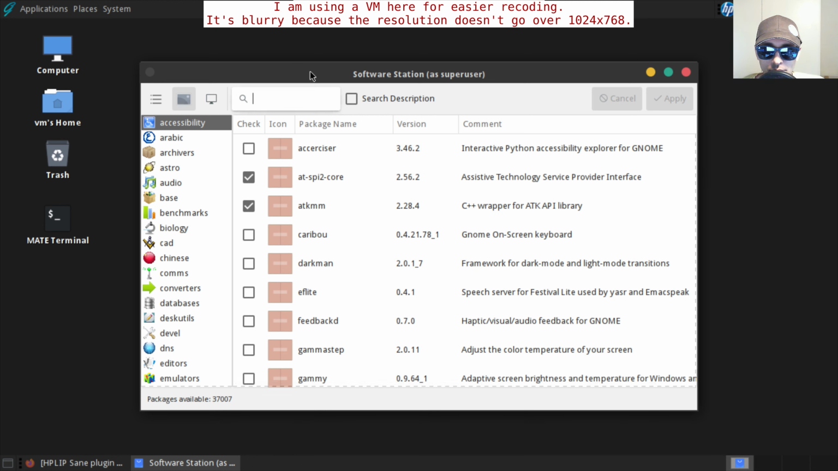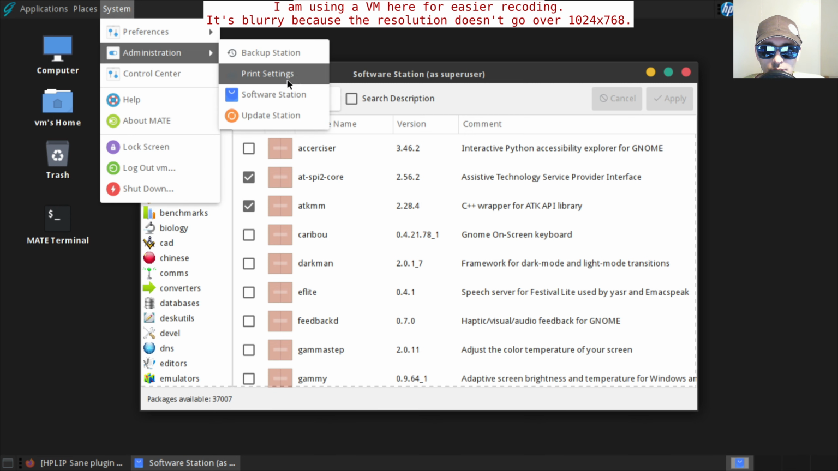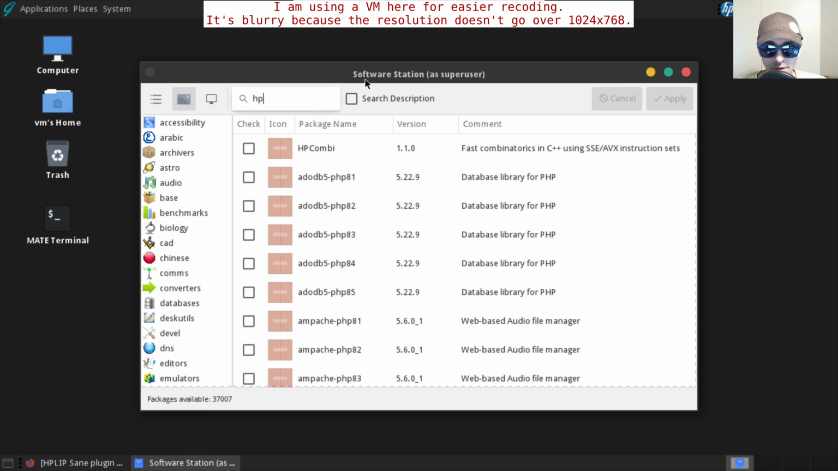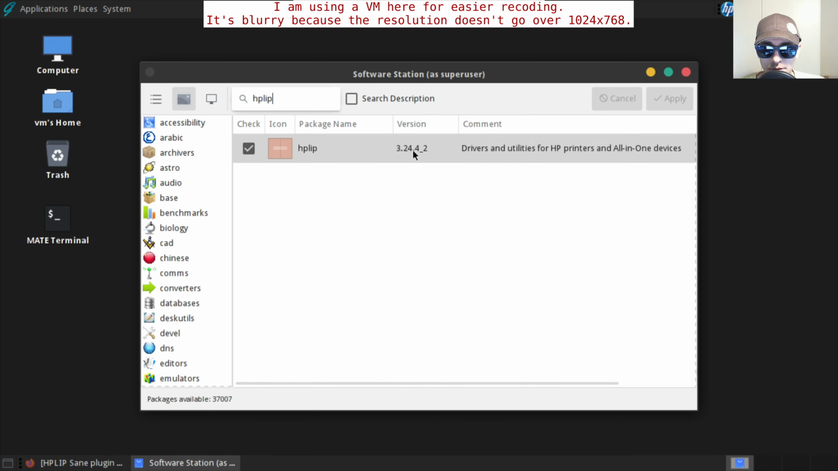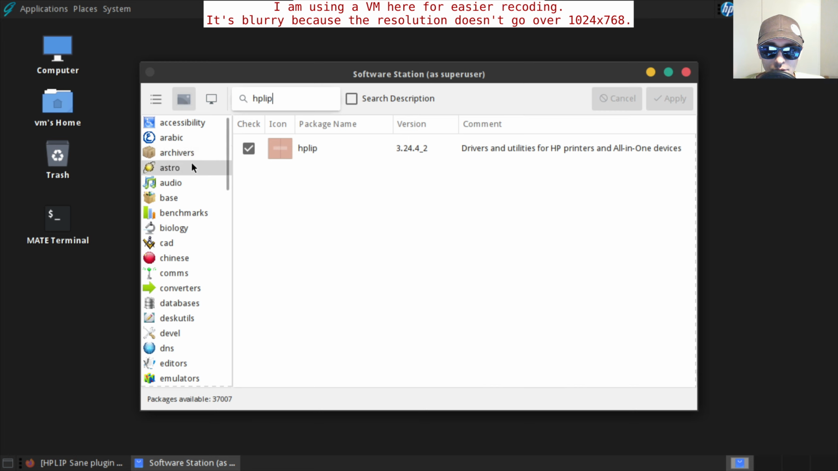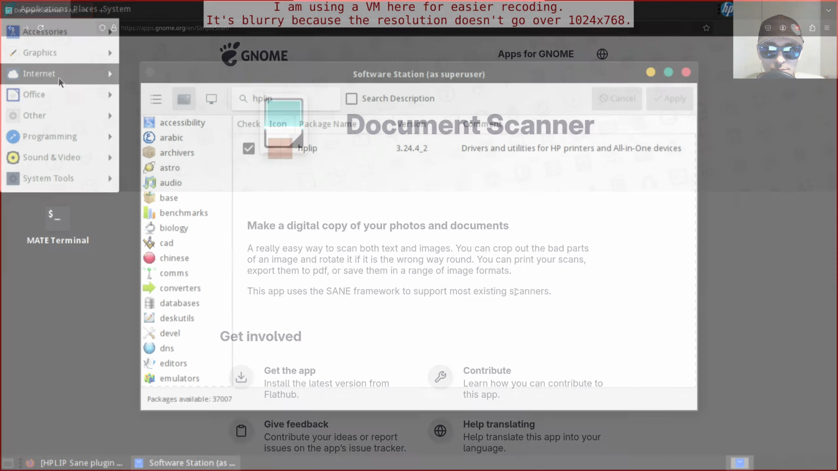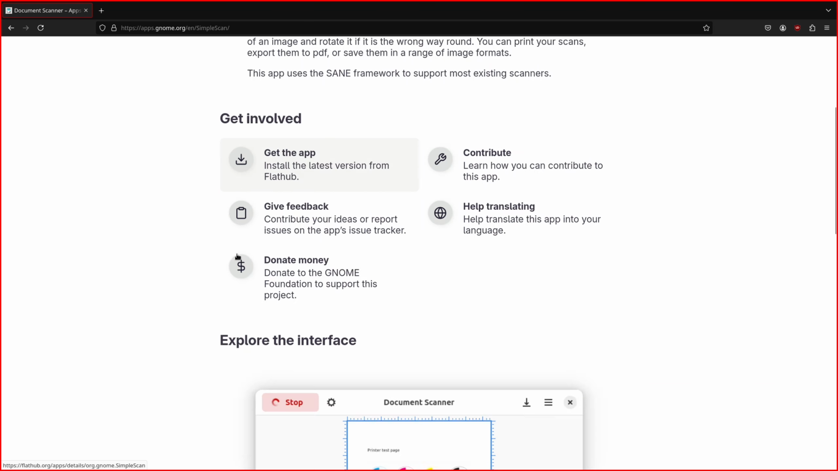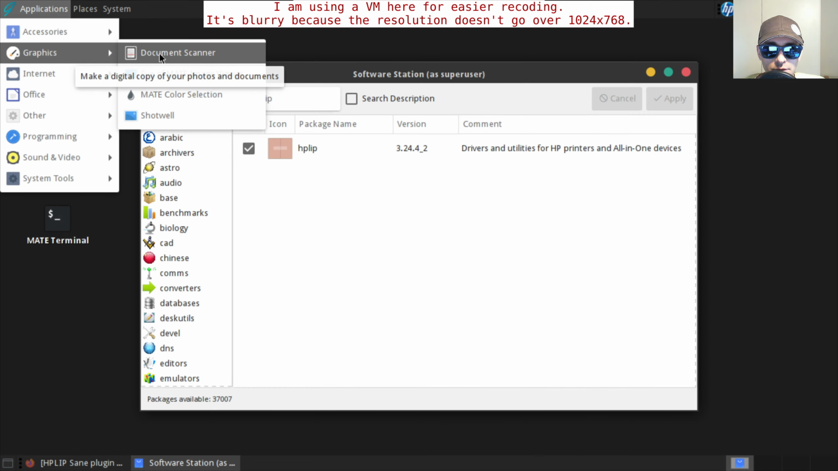So if you open the Software Station, which is here, so it's like a graphical package manager, then you write hplip. Okay, see here I already installed it. So this is the first step. And then if you also want the scanner, there is for example Simple Scan. And so once you install it, it goes here in the graphics menu.